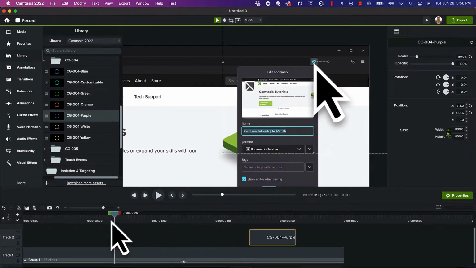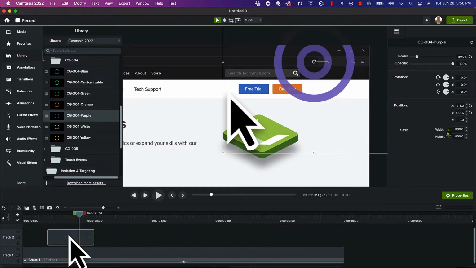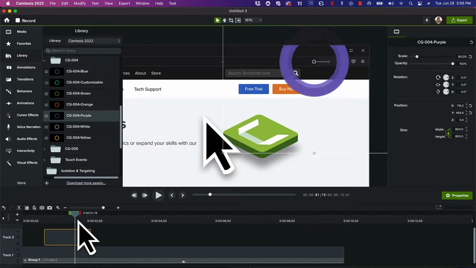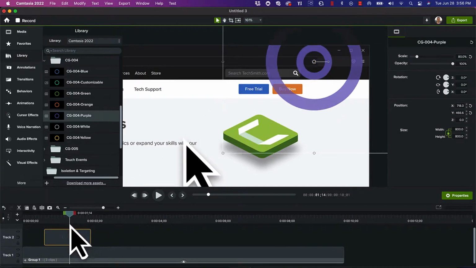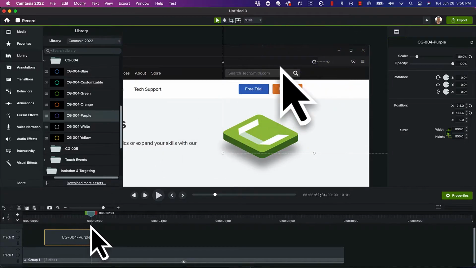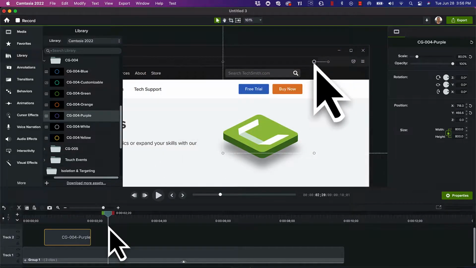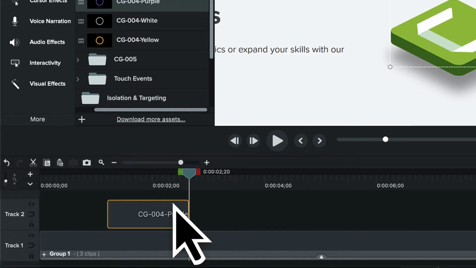So it looks like I'm a little bit far ahead, so I'm going to go ahead and move this back because I want it to be an anticipatory event. So you can see it's just telling the viewer where to look as that cursor moves in. And then once the cursor gets there, in fact, we might even pull that a little tighter there.